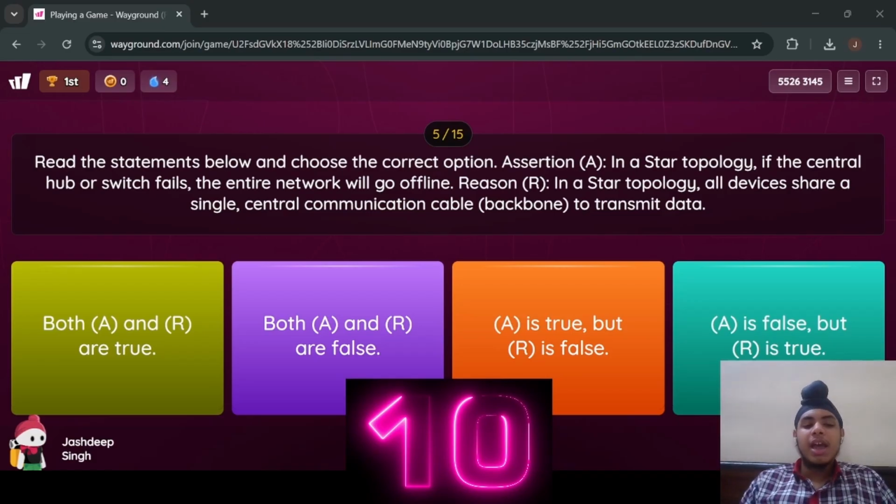Assertion: In a star topology, if the central hub or switch fails, the entire network will go offline. Reason: In a star topology, all devices share a single central communication cable backbone to transmit data.